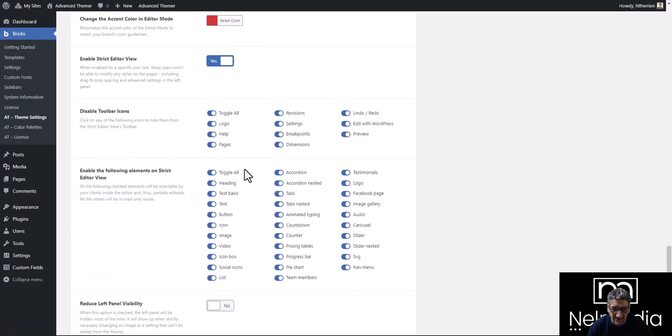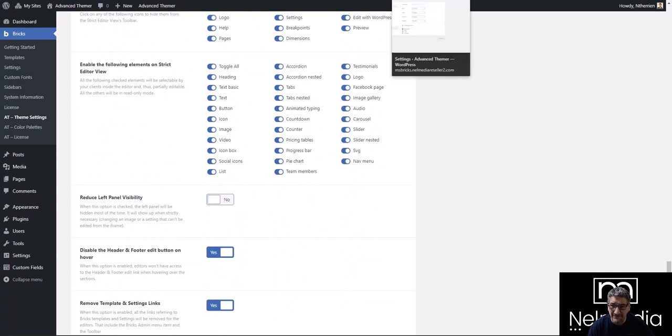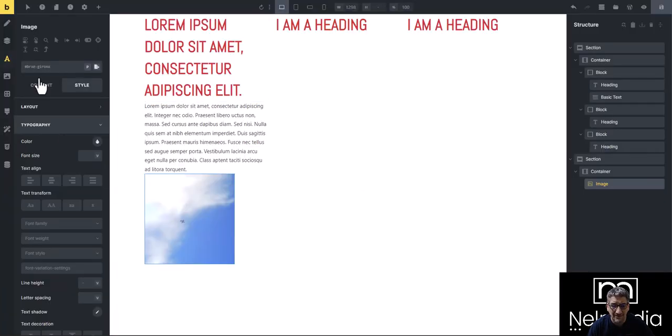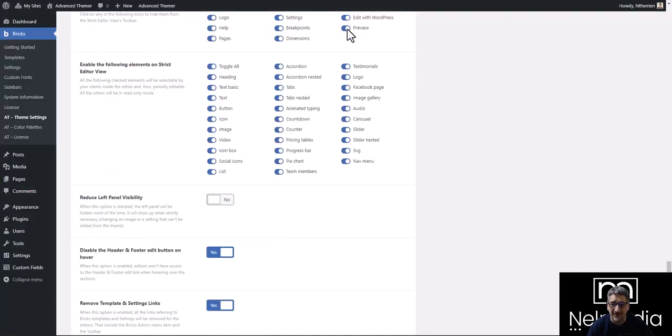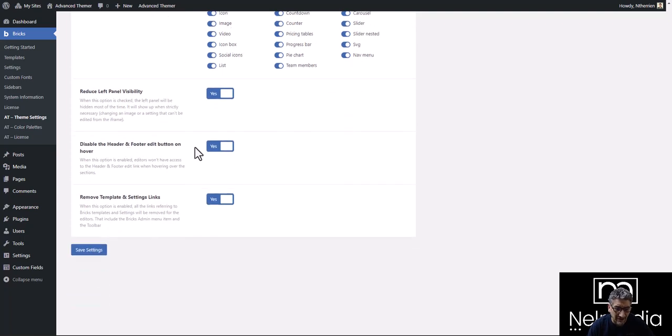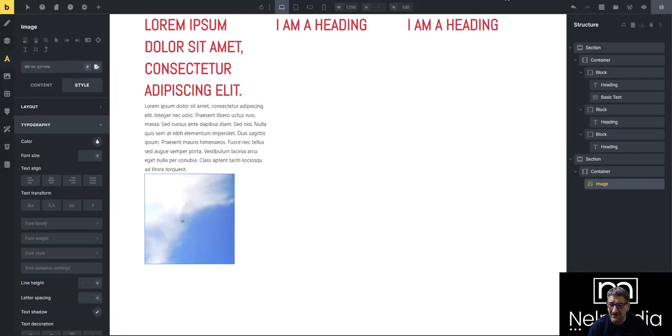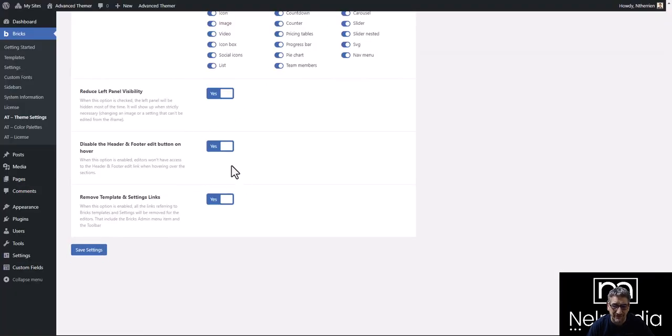So let me continue. Reduce left panel visibility. My panel here on the left side can be completely hidden if I toggle that on. Header and footer edit button. When you mouse over the header or the footer, you will have a little tab where you can click to edit those. You can remove that as well. And same thing for template and settings link. So you have the templates here, you have the settings here. So unless, of course, you disable the entire toolbar at the top, you can also make sure to prevent them from editing them by toggling that on as well.